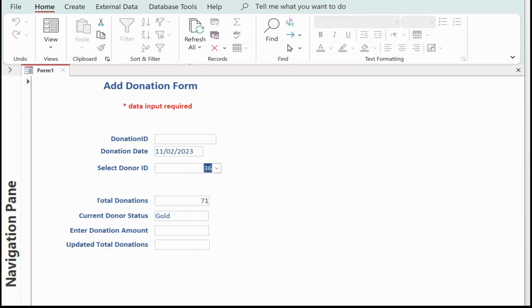And you can see here we're now back in form view. I've selected a donor ID. The current status is gold. If I select another one, you see it's changed to platinum.